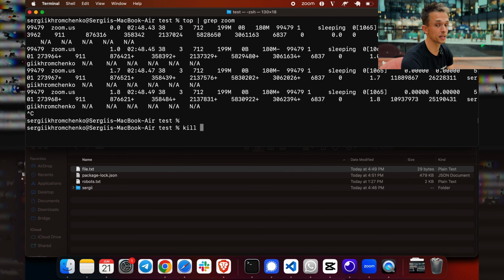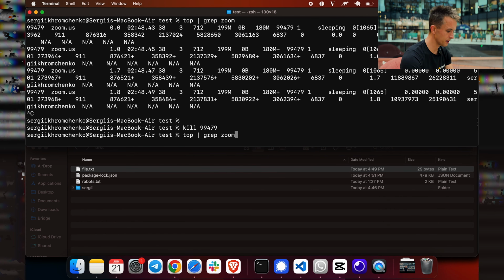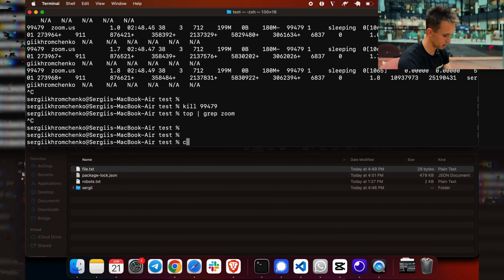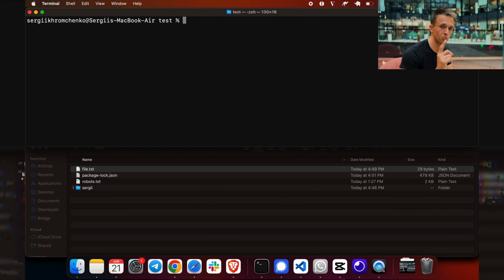You won't believe it, but it's simply kill. Kill, hit the ID, boom. Now, if I run again top grep zoom, it won't find anything, and you can see that Zoom just died on my laptop. I mean, it was shut down. So let's clear it and show you a couple of more very advanced commands that you guys are definitely going to be using in the future.